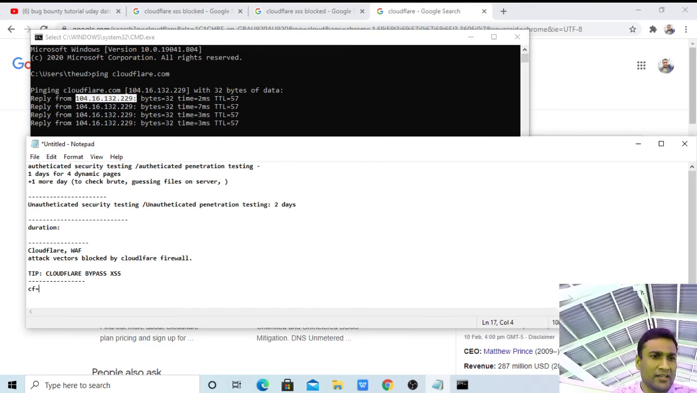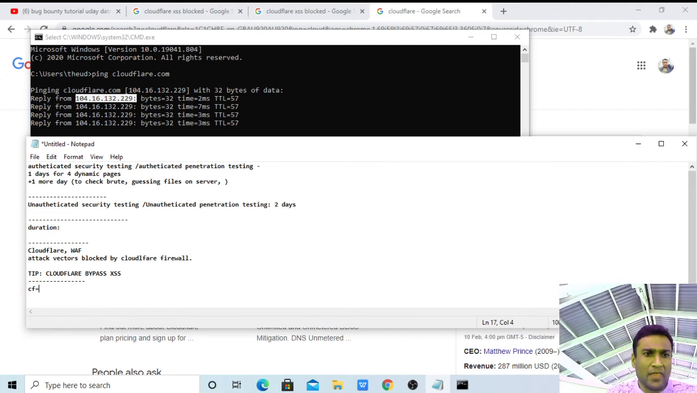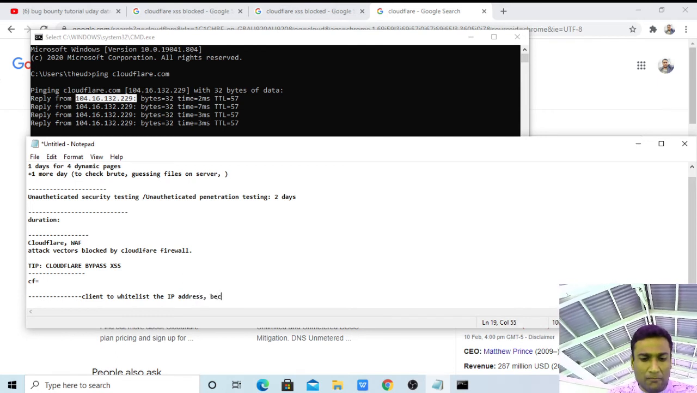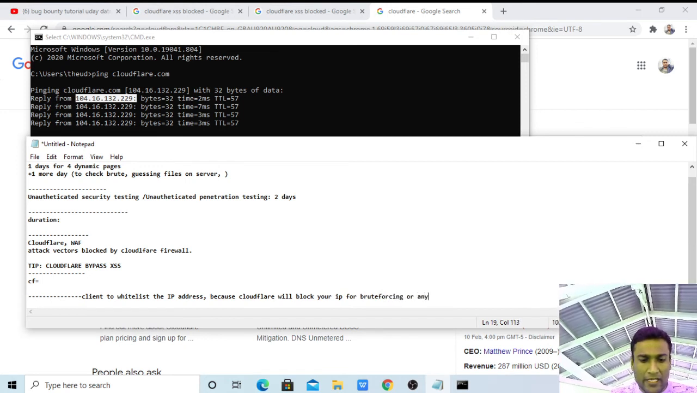And second thing, I also told you, if you do brute forcing, your IP address will be permanently banned. So you have to brute force at the last stage guys. Or else you can ask the client to whitelist the IP address, because Cloudflare will block your IP for brute forcing or any attacks like network scans, network port scans, that kind of thing.